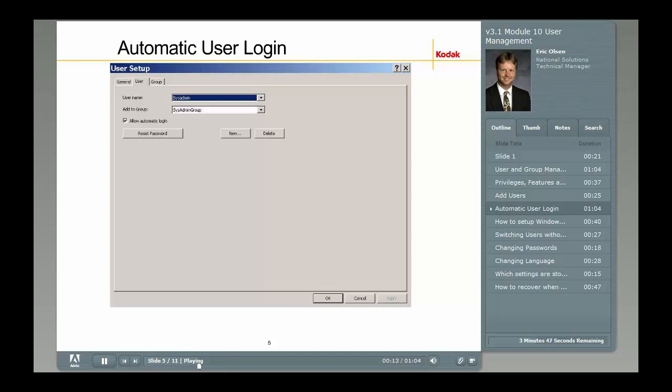When CapturePro is first installed, the Allow Automatic Login option is enabled for the SysAdmin user by default. You are automatically logged in as a SysAdmin after you first install CapturePro and start it up. The Enable Automatic Login option is only available for one user. It does not have to be the SysAdmin if you have more than one user set up.